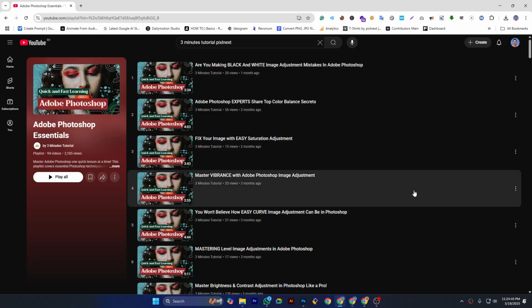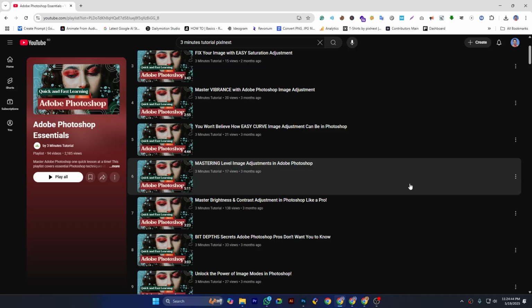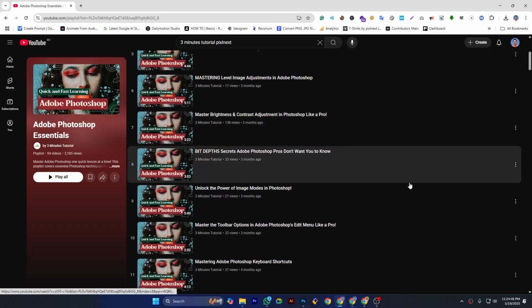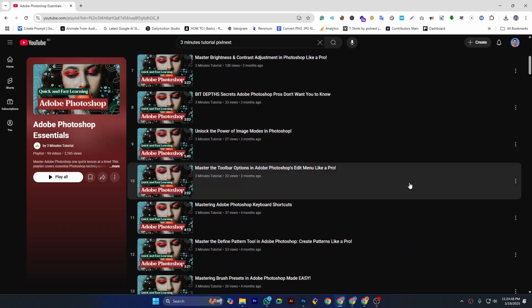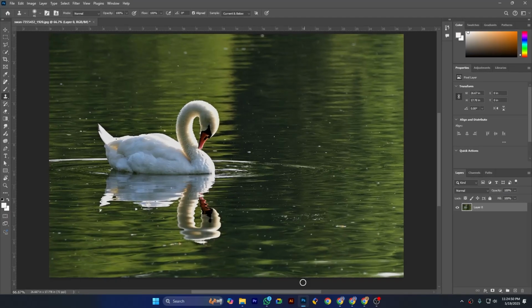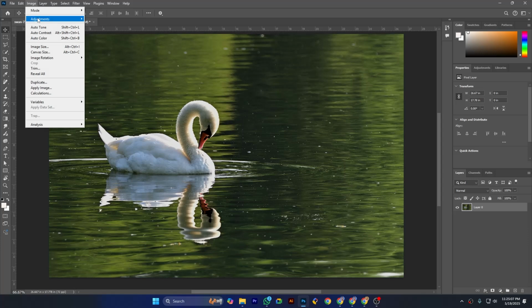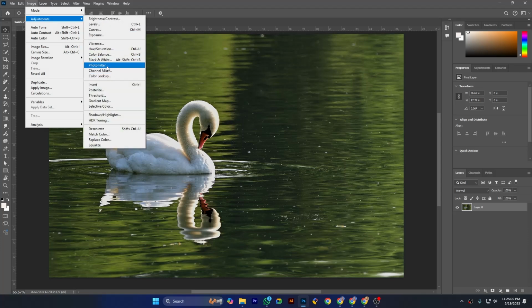Today I will show you photo filter image adjustment inside Adobe Photoshop. So let's dive into this. I have already opened a beautiful swan image which I have collected from Pixabay. So this is the layer, and this is image adjustment, and this is photo filter.